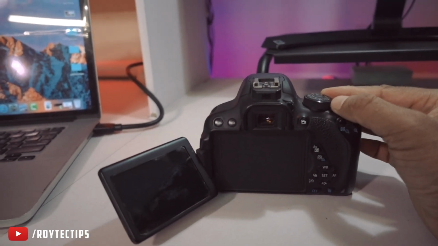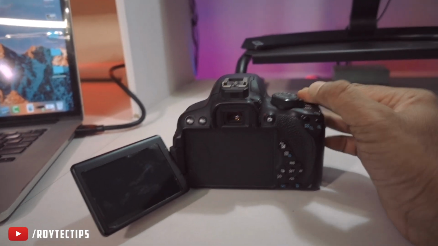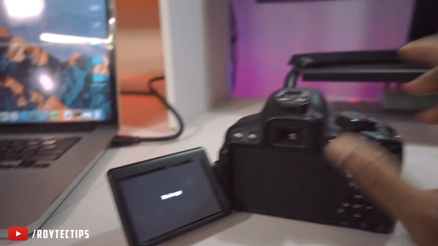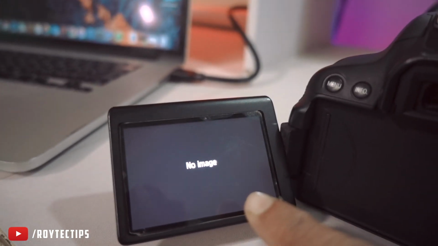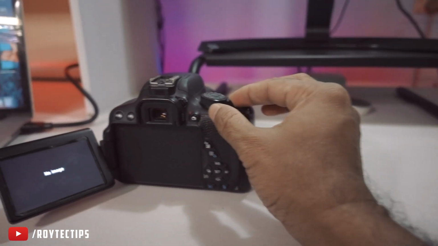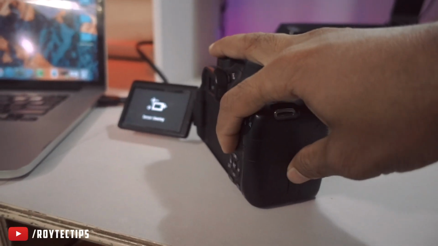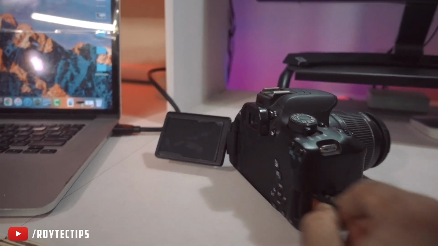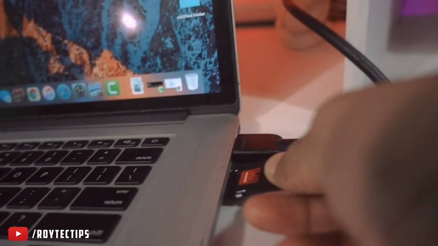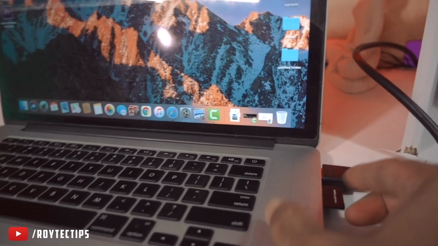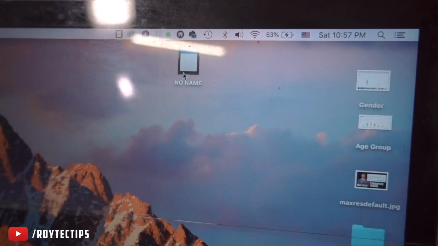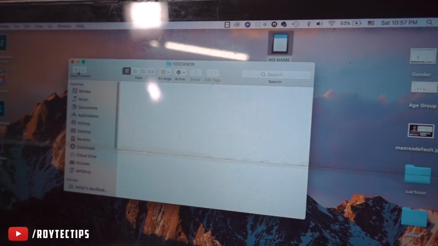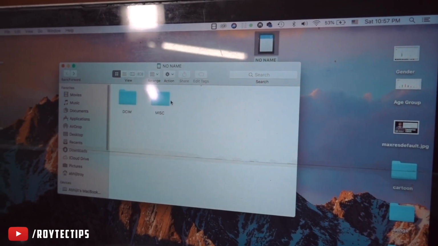So guys, this is my camera, and inside this camera I have the formatted SD card. If I turn on the camera and try to play, it's showing there is no image. You see it? Now turn off the camera. Here is the SD card slot. Remove the SD card and I'll put it on my MacBook. Now this is the SD card and it's showing there is no image. There is nothing in this SD card.